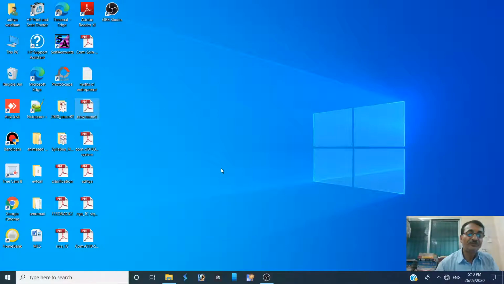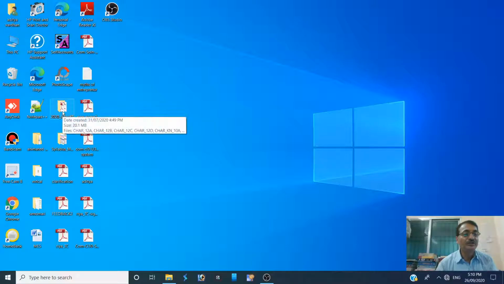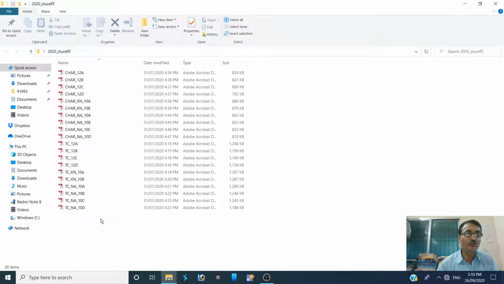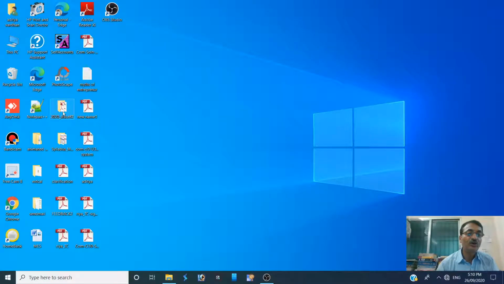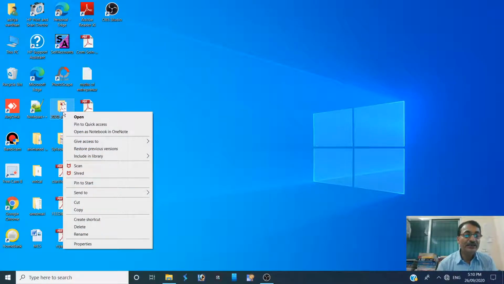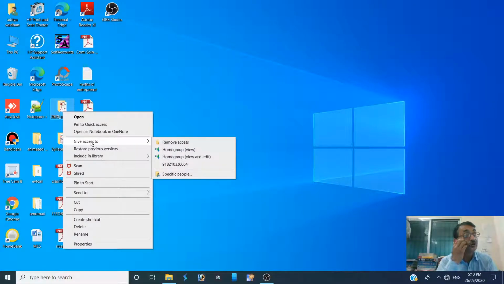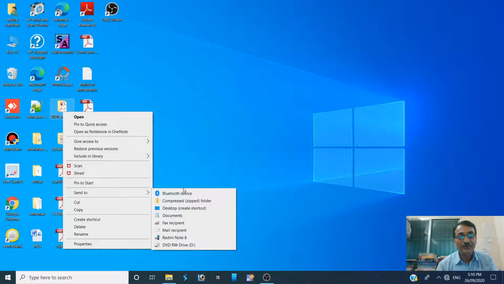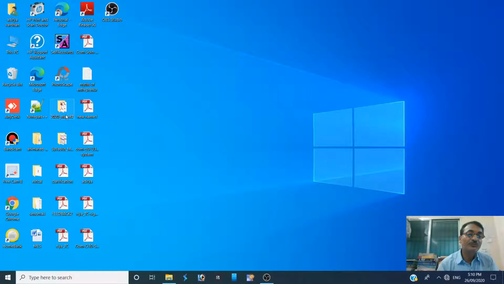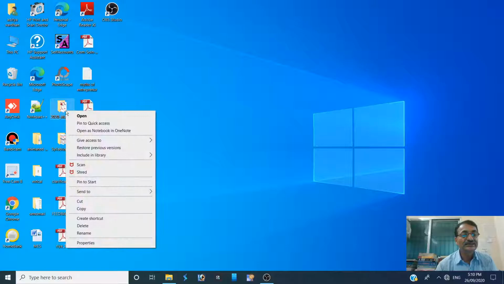Let us take an example of how we can compress and zip a folder. Suppose this folder contains a number of files. If I right-click on this folder, you will see the shortcut menu appear, and after that you have to click on Send to, and an adjacent menu appears. First of all, you have to see what the size of the folder really is. This is the size of the folder, 20.1 MB.